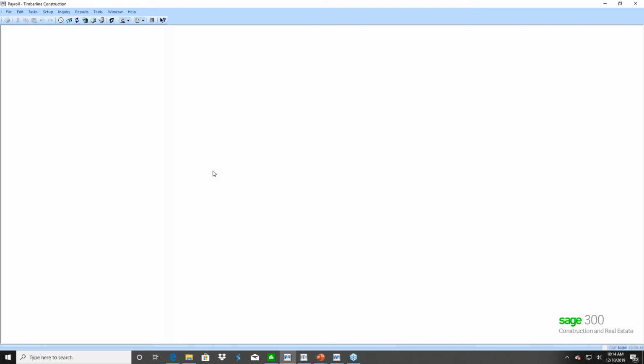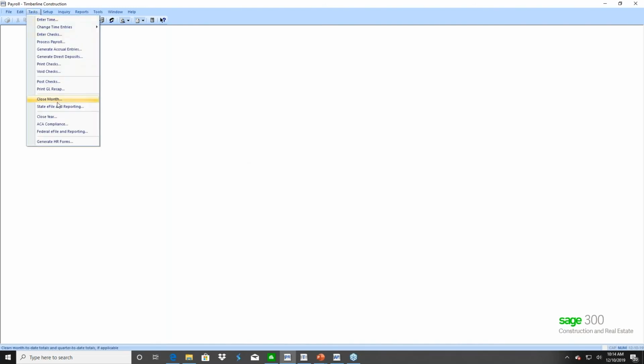All right, so before we get to W-2s, let's take a quick look at some of the other forms, especially for those of you that are new to Sage or you haven't used the Aatrix Forms inside Payroll at all. So under the Task dropdown, we have 2 areas for Aatrix. We have the State e-file and reporting, and we have the Federal.